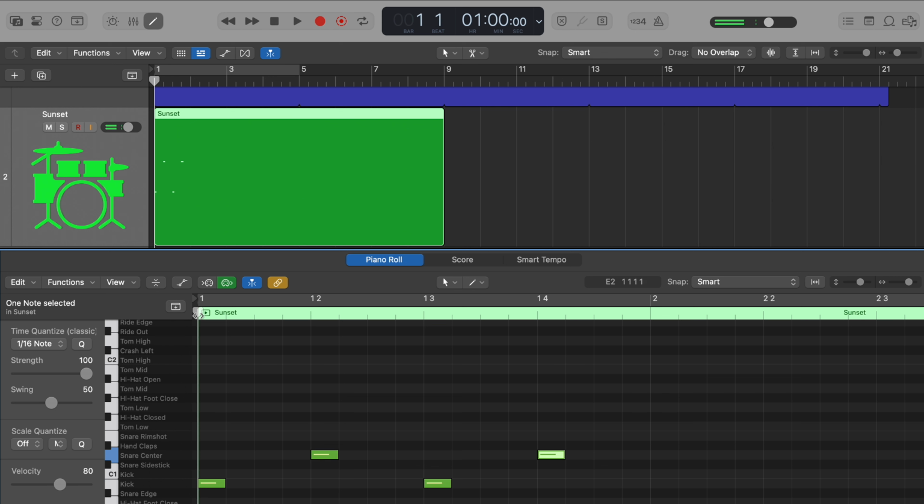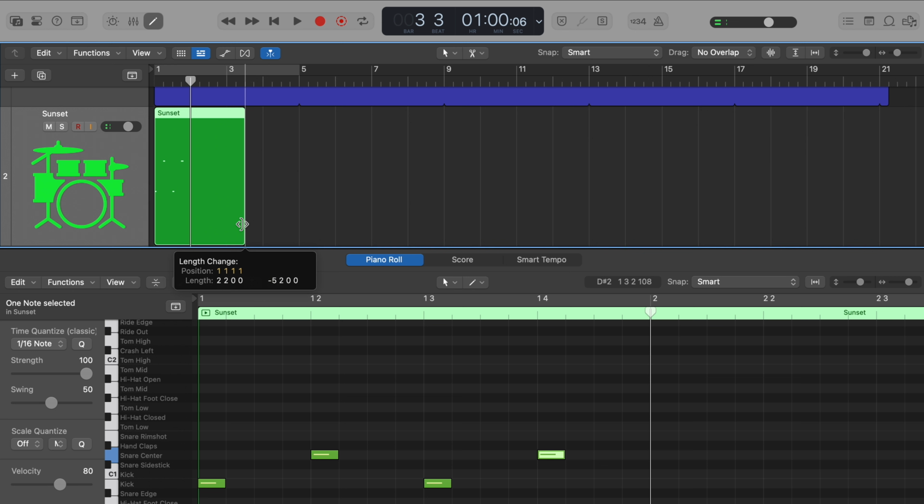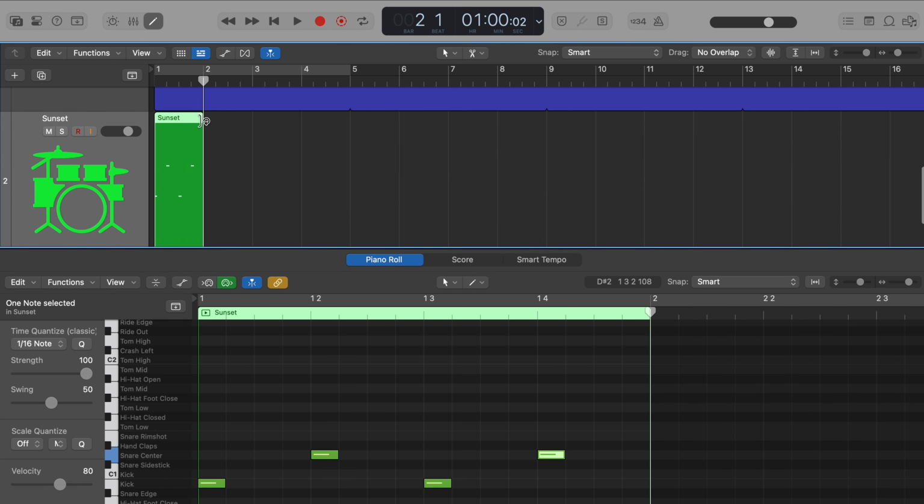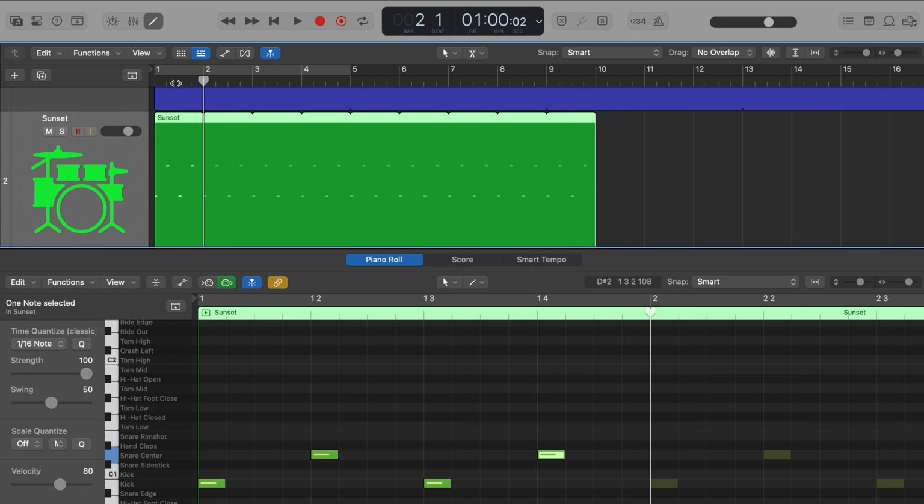And now let's listen to it. Cool. This should actually be fine. All I have to do is now minimize my region, and we can just loop this and let this ride and see how it's working with the guitar so far.